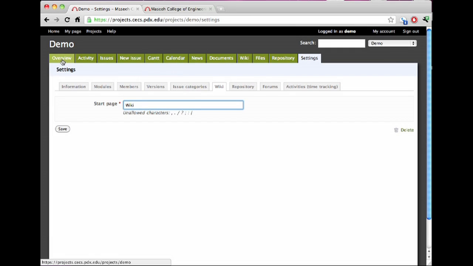Talk a little bit about how to get it set up with membership and repository, et cetera. I'm going to talk a little bit now about actually using the thing. Settings are going to still tie into it a little bit. On the top of the window, you'll notice there's a whole lot of green buttons here. It's overview, activity, issues, new issue, gantt, calendar, news, documents, wiki, files, repository.